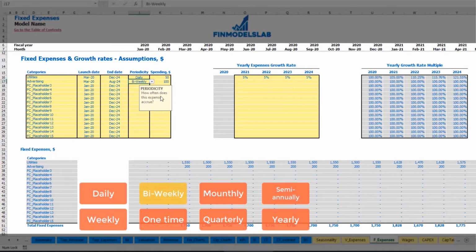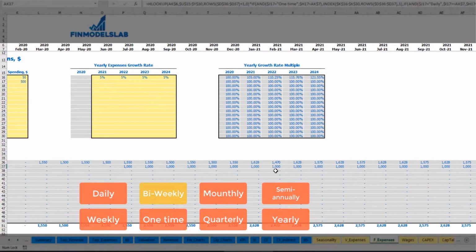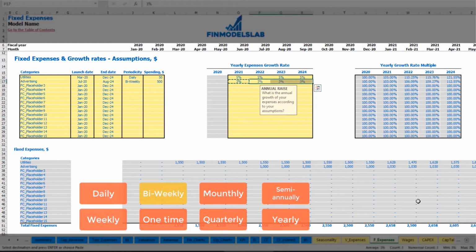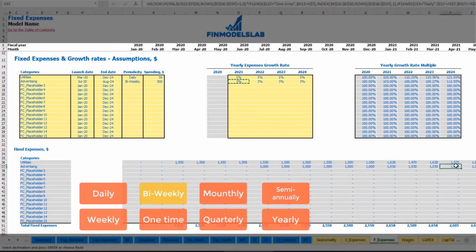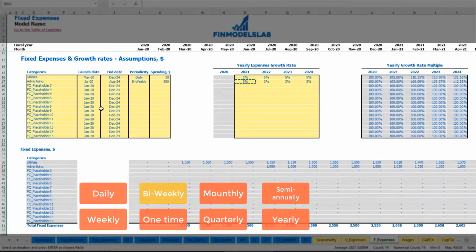Another option is biweekly, for example, $500. You can start from July, for example, and you'll have 2 biweekly payments within the month. $500 multiplied by 2, you have $1000 per month. Again, you can input some growth rate and you will see that your advertising expenses will grow year over year till August 24, which is the last date of this expense type.